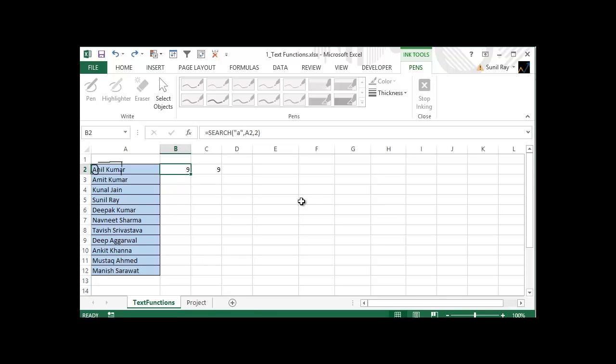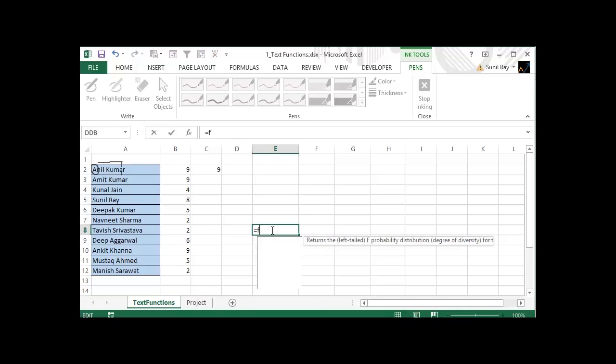Let's now copy the formula for the rest of the cells and see what output do we get. If search string is not found in the string, it will return a hash value. Let's see how. Equals to find, I'm finding X in ABC. Apparently since X is not there in ABC, it should return a hash value. Here it comes. Now let's move back to the PPT and understand the functions that help us to change the case of a string.